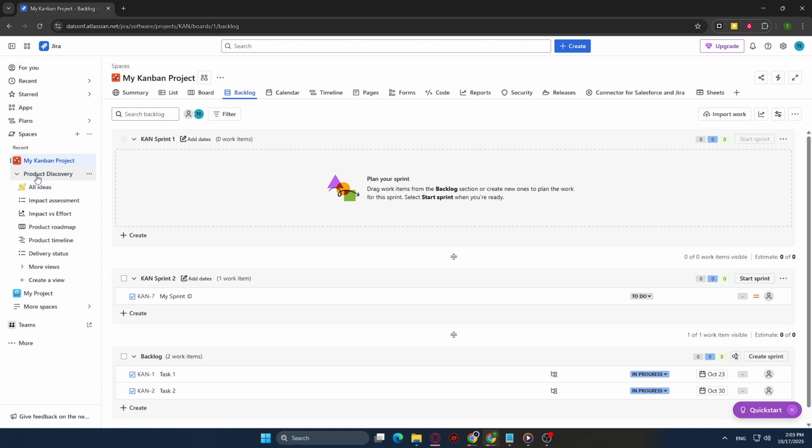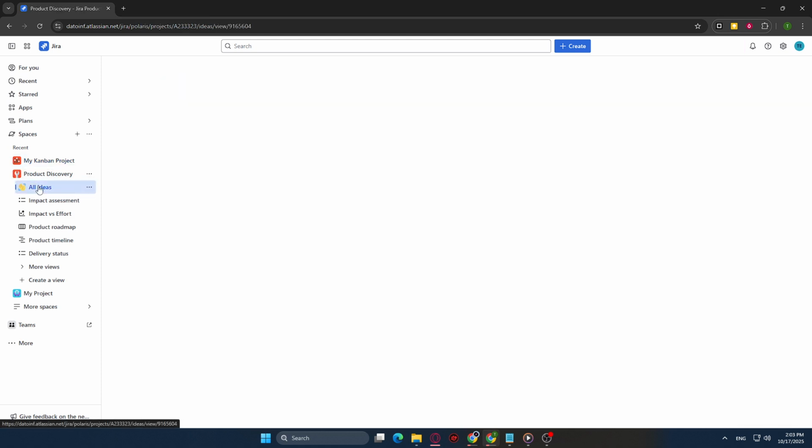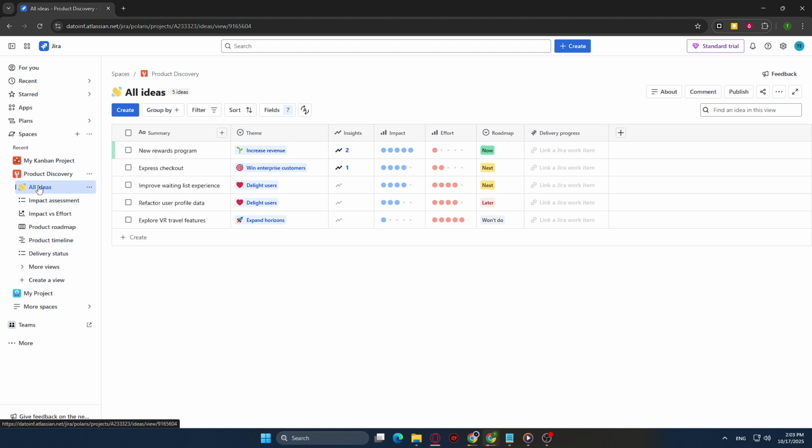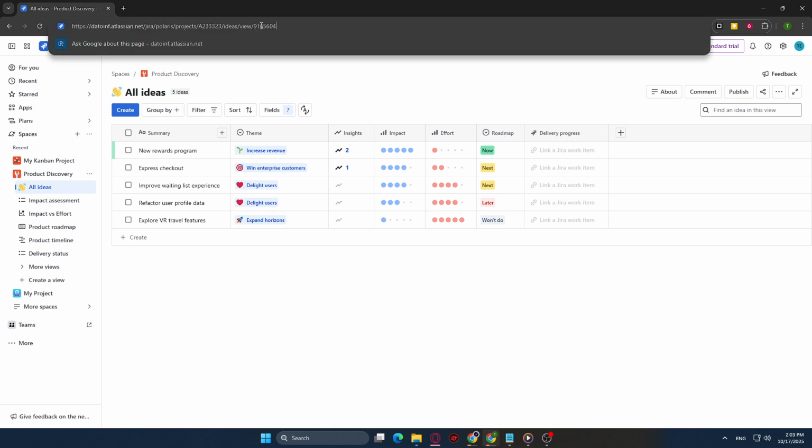This brings us to the crucial part, finding your project ID. The project ID is located in the URL of your project page. This might not be very obvious right away, but don't worry, it's easy to find once you know where to look. When you open your project, take a glance at the URL at the top of your browser. You'll see a series of numbers or a specific identifier string right there in the URL. This set of characters is your unique project ID.